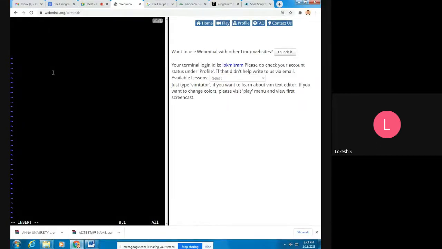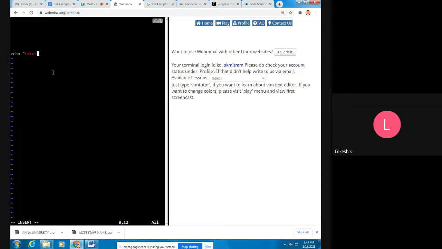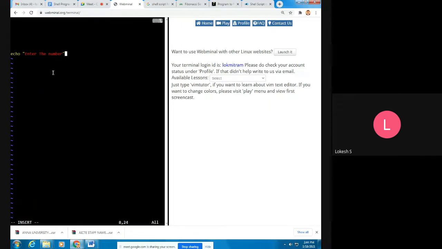So first is odd or even. So echo, enter the number that you want to find. Then you need to read the number from the user, read num. Then you want to identify whether the given number is odd or even. To identify that, you need to find the remainder. If you want to find the remainder, you need to do a modulus operation.